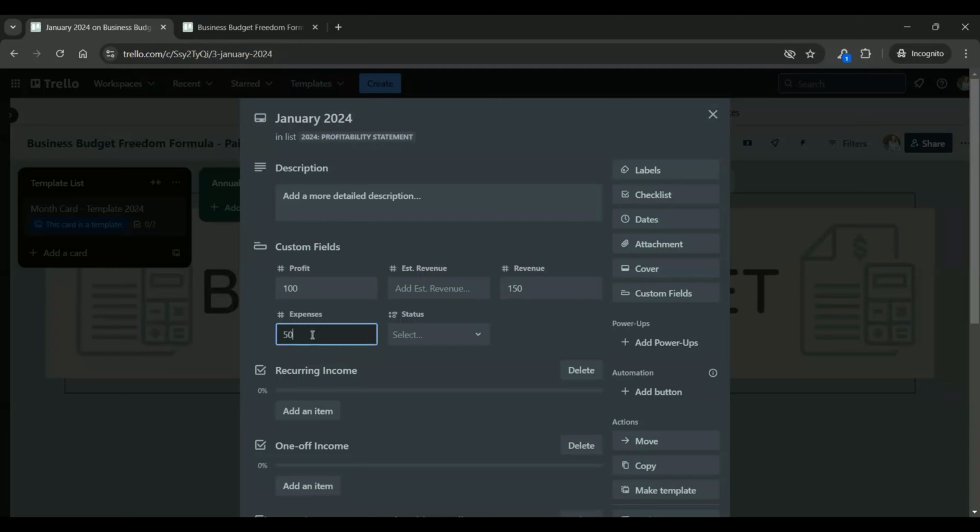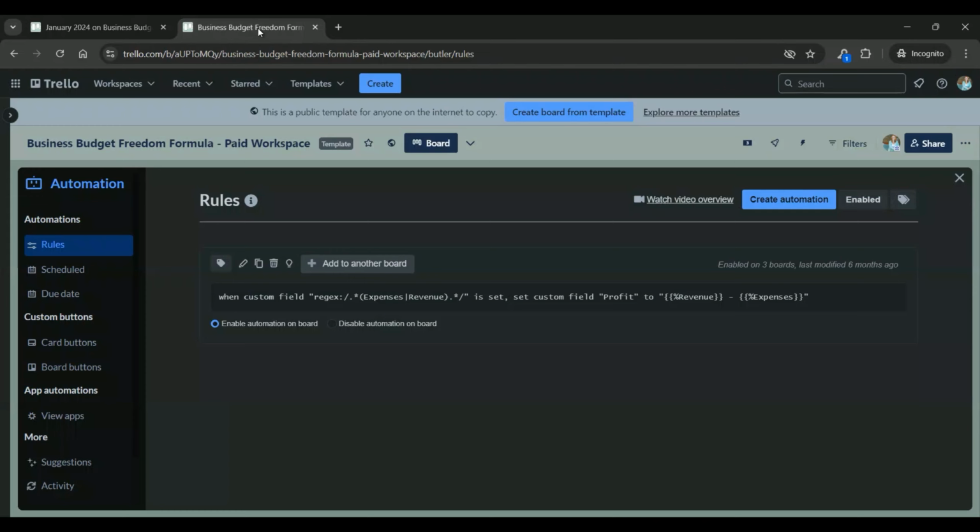So we've got our expenses, we've got our revenue, and we've got our profit. If I go ahead and update our expenses and say, oh, it wasn't $50 this month, it was 75, you give it a second, and we're going to see our profit change as well. That's because of an automation workflow I have that is waiting for the expenses and the revenue fields to be filled, so not blank, and then it's going to calculate between the two. So let me show you the automation that we've got going on here.